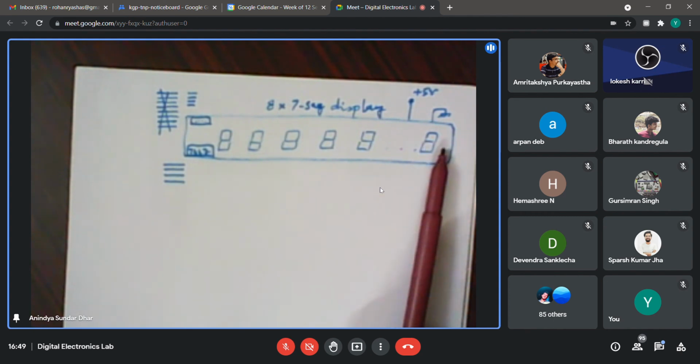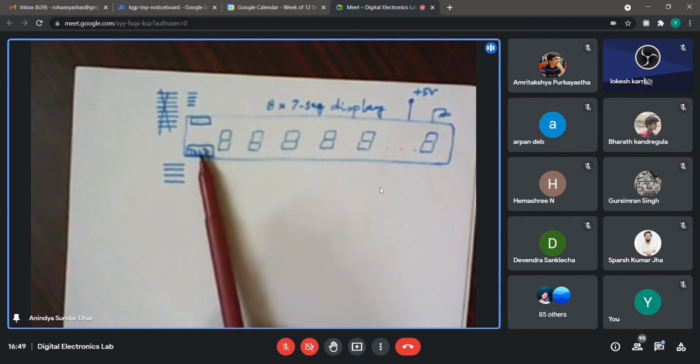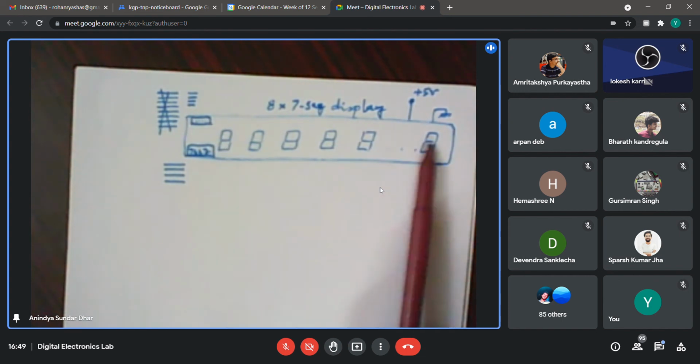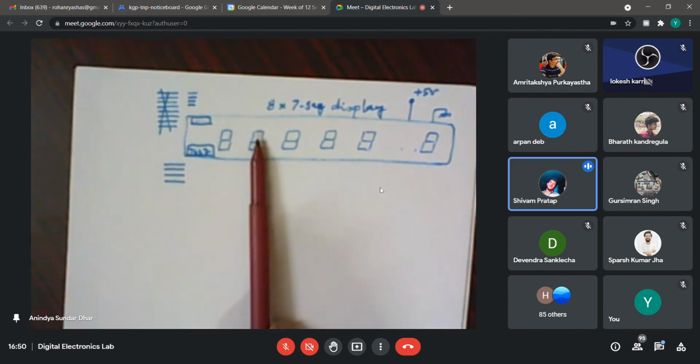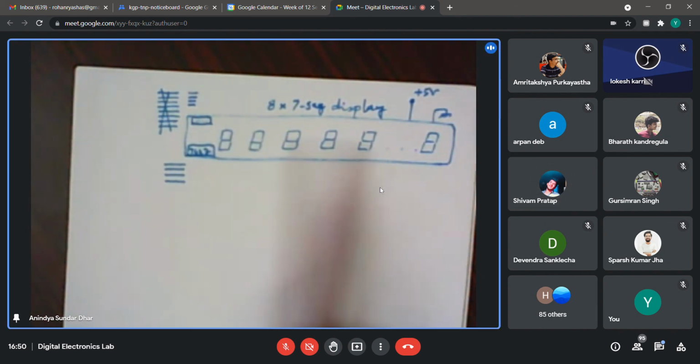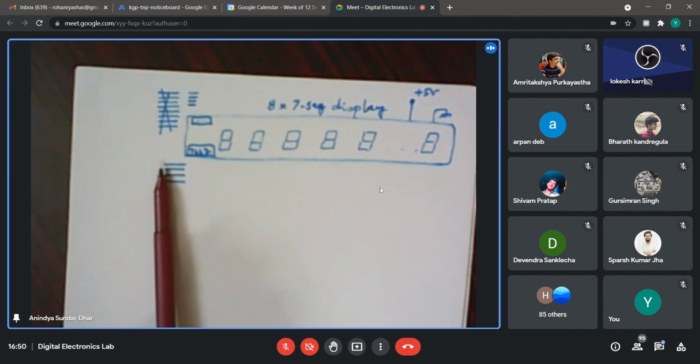Suppose your roll number contains several characters, 1, 9. If I send 1 through the 7447, all the displays will become 1. That is not my intention. I want to put 1 here, 9 here. So we can store it in a RAM, 7-bit RAM. No, that I can send from here. RAM is not here actually. From RAM I will send.